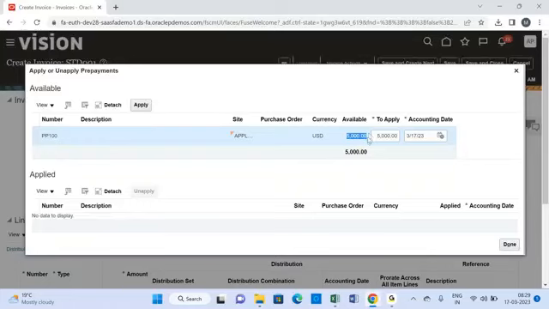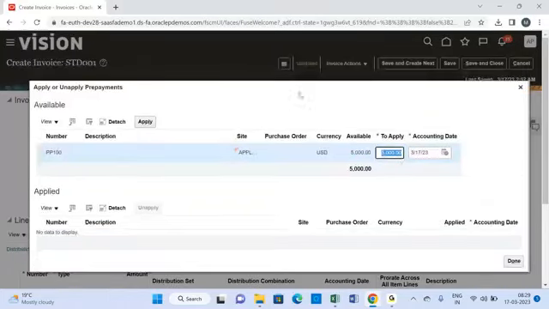So how much can I apply? By default, how come 5,000 is being shown? Because the invoice amount is 5,000. If I want to make it 4,000, I can go and make it 4,000. I can do that. The application gives you an option, but it is up to you what amount you want to apply. Right now I am going to apply 5,000. Give the amount and just click on apply.